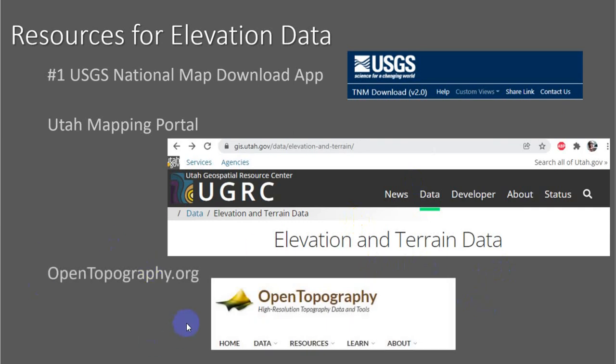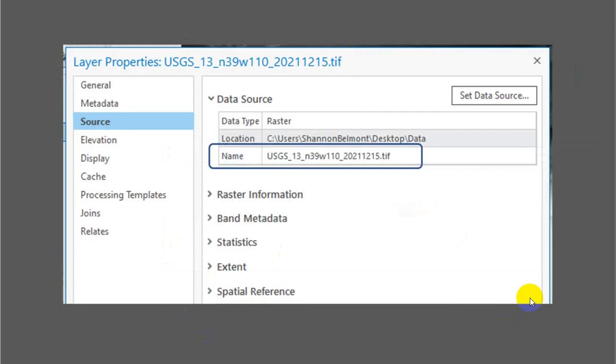OpenTopography.org is a website for research that's been funded by the National Science Foundation. That data is required to be posted here as an open source resource for people. OpenTopography.org for high resolution topography LiDAR data.